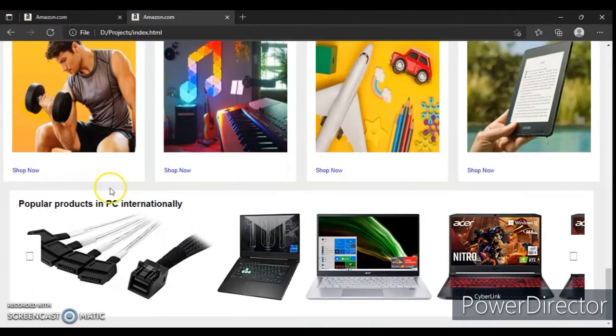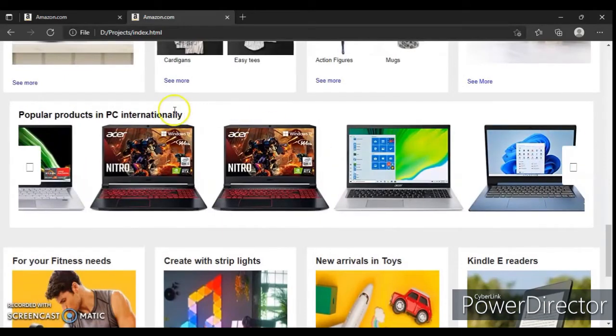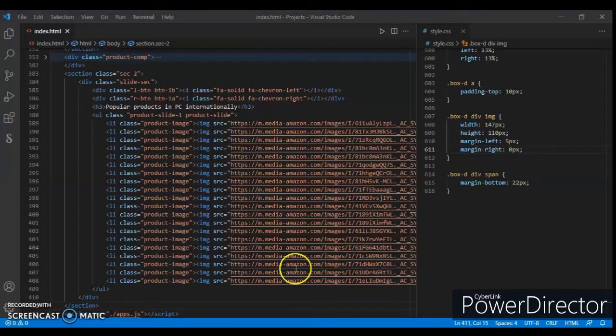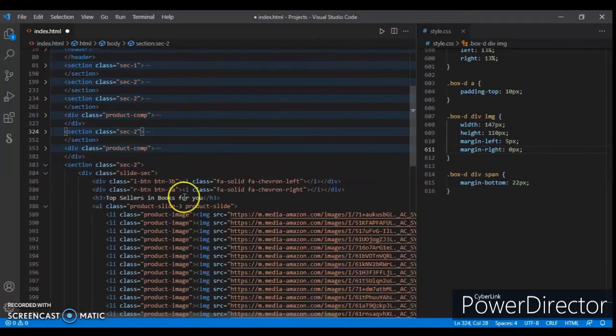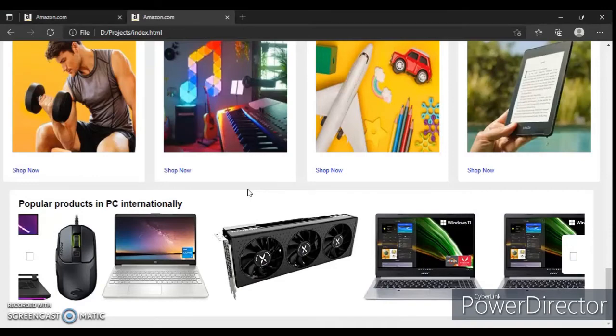So here it is. Now change the image source and this heading. Change the image source and heading of these two sections. Let's change it. So I changed the image source and heading. You can see here, change the heading and image source, and the last section's heading and image source I changed. Now save it and check it. Refresh.